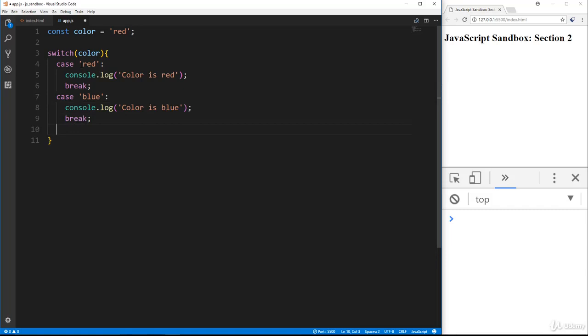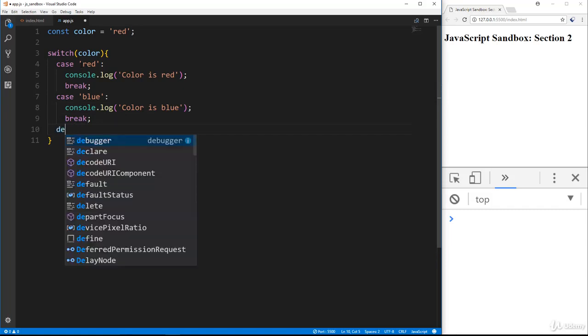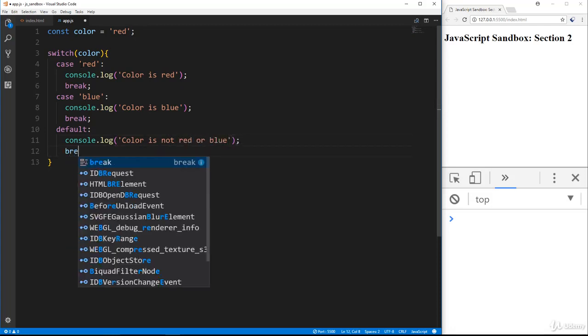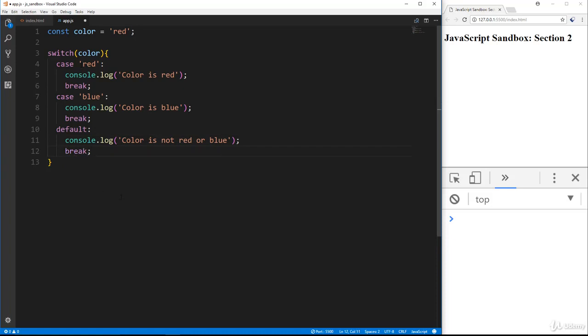Okay, now we could keep going, we could do other colors if we want, but when we come to an end, what we'll do is have a default case. So we'll say default colon, and then let's do console.log, and we'll say color is not red or blue. Okay, and then we'll break.